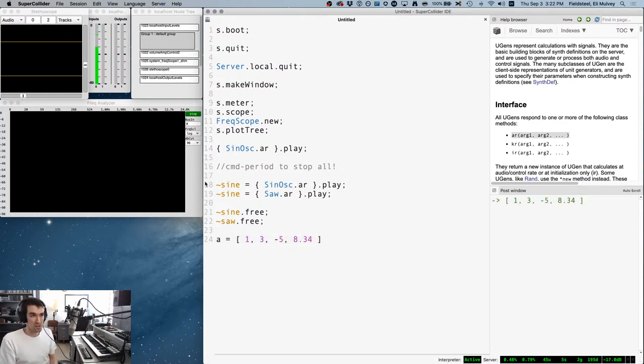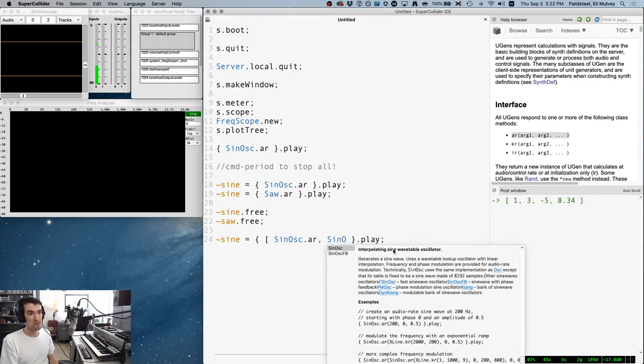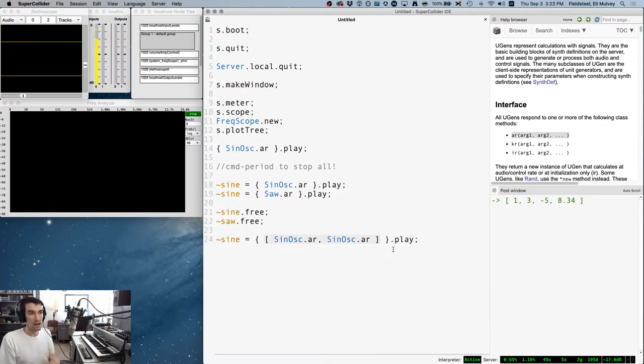And how does this relate to the server and multi-channel audio? Well, it does in the following way. The server interprets arrays of UGens, arrays containing UGens, as a multi-channel signal. So if it receives an array of UGens, it will place the zeroth item, with index 0, on output 0, and it'll put the next one on output 1. So one way we could do this is by providing an array of two sine waves, like this. And now you will see and hear a sine wave in both ears.